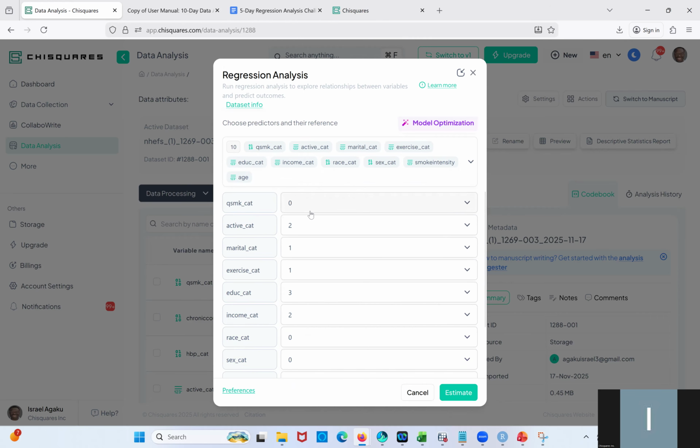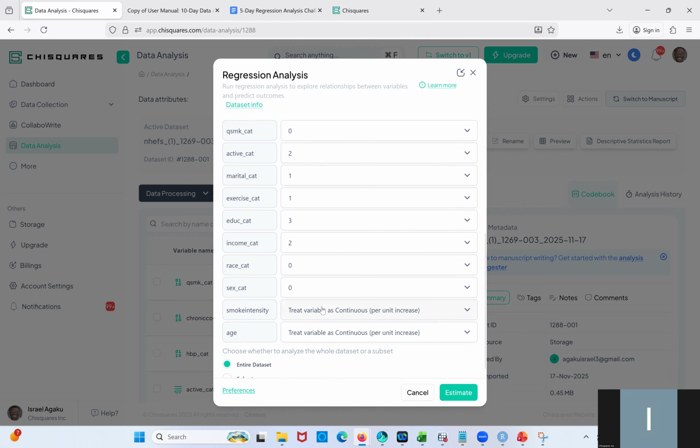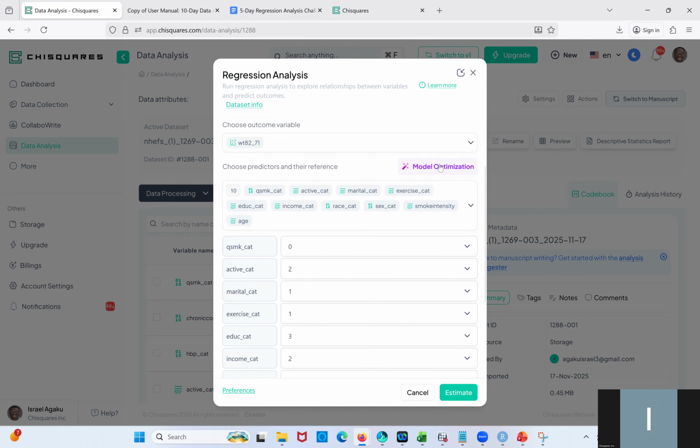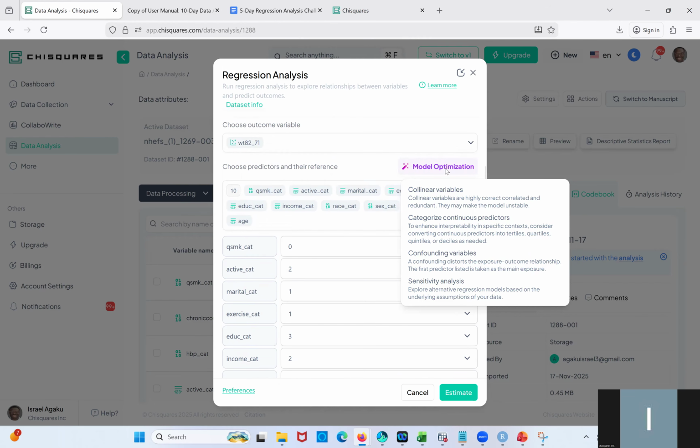And so we're going to do that for all of the variables in here. For those that are continuous, the platform automatically treats them as per unit increase. Once we've done that, we can assess for confounding by coming here to model optimization and clicking on confounding variables.